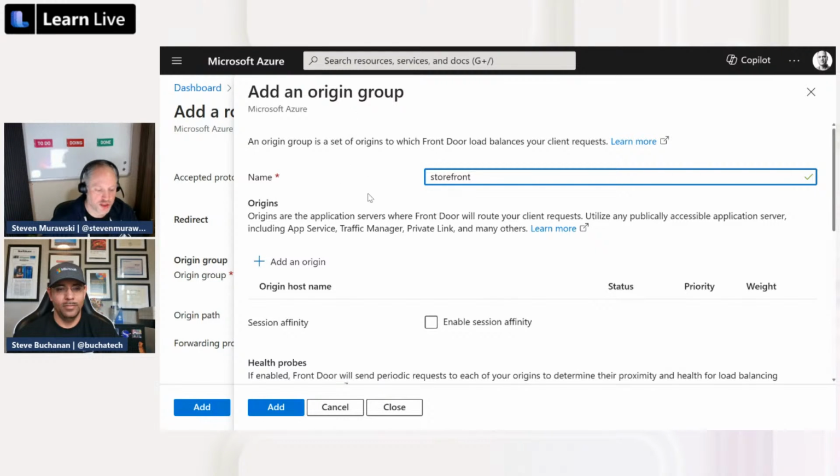So we add an origin group, and the origin group is the collection of endpoints. This is where we're going to start with one, but later we're going to be able to come back in and add more origins. This is what lets Front Door redistribute that request to a closer service when we have multiple instances of our service.